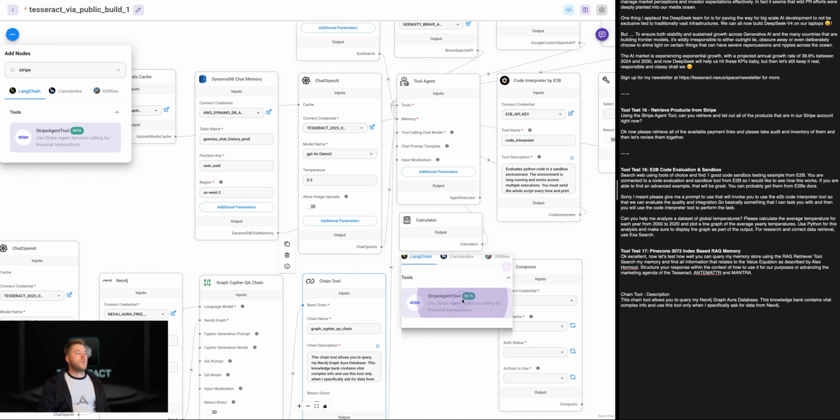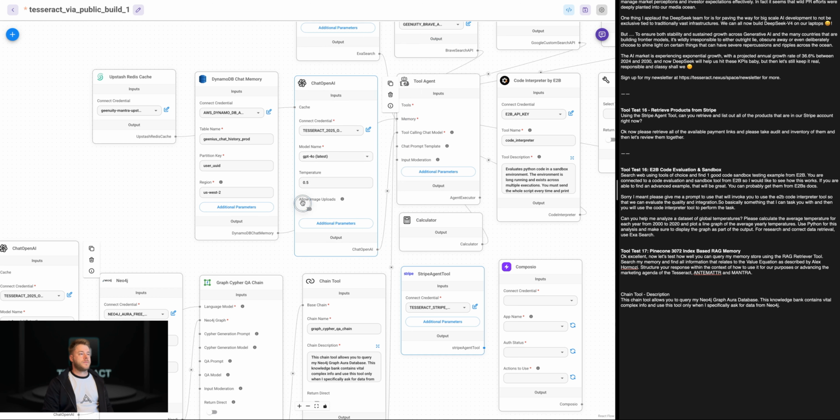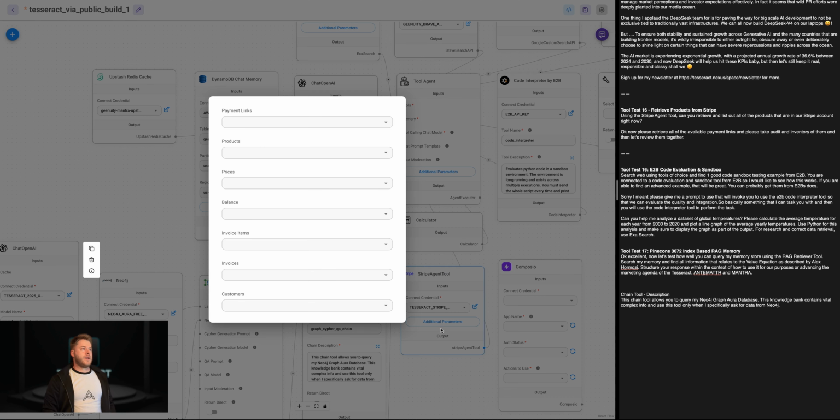So Stripe agent tool, drag it here. That's connected and OAuth API'd into our Stripe. So everything is, this server. Okay, so I'm just going to connect that. And then when you go to open up the additional parameters, here you can provision it with all the different permissions, right?